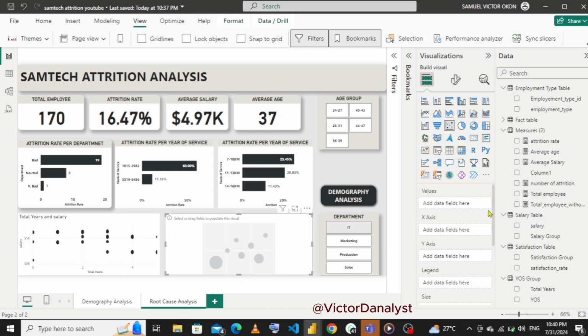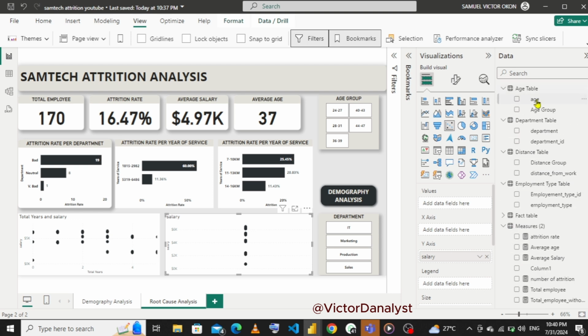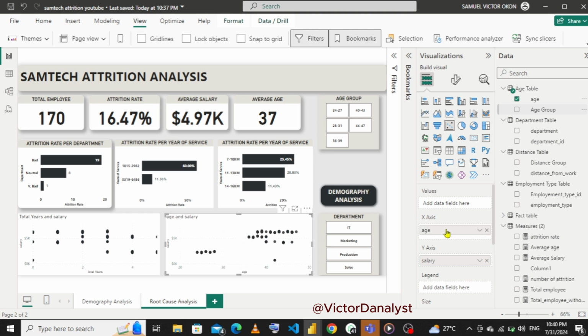Select this. So my salary to the y-axis, then my age to the x-axis. So good. So we can see that from 20 to 30, they're actually collecting a low amount of money in the organization. So let's format this.